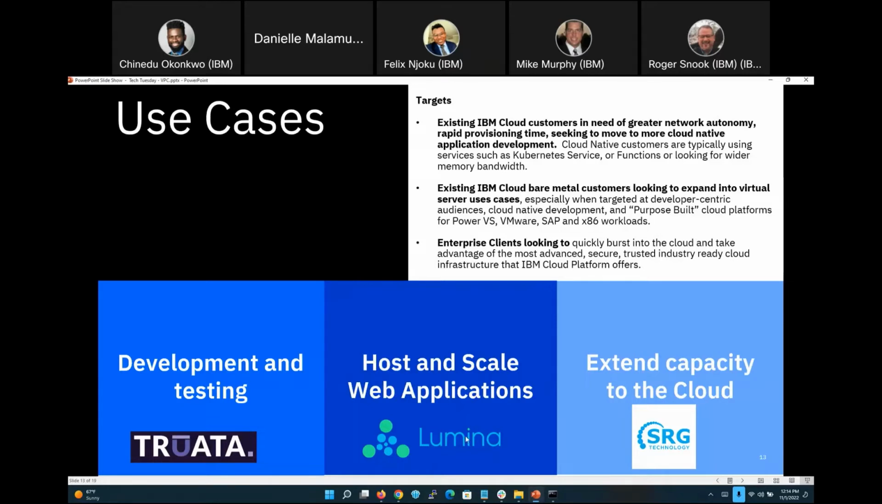While for Lumina, they hosted the application on IBM Cloud using VPC, and they currently deploy a 3-tier architecture for their Radiant solution, which is an open source search engine that uses machine learning and AI to gather information and analyze and index the information from across the internet from thousands of searches in a matter of minutes.